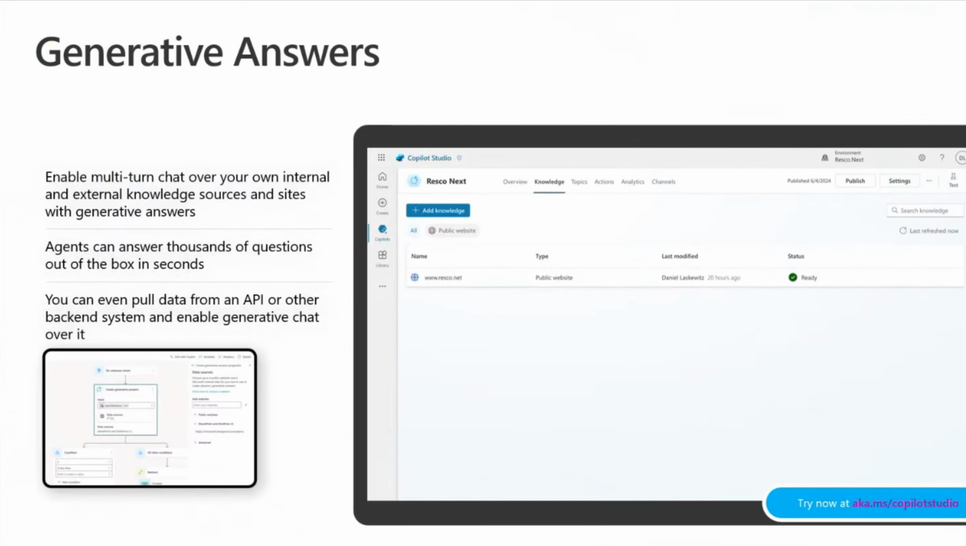And one of the main supports for bringing our own data to Copilot Studio is the knowledge source, right? Now, what you are seeing here is basically that you can add your own knowledge source.